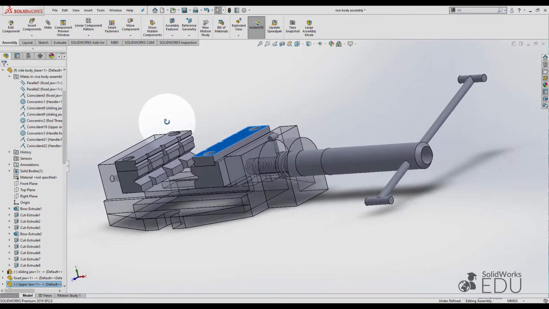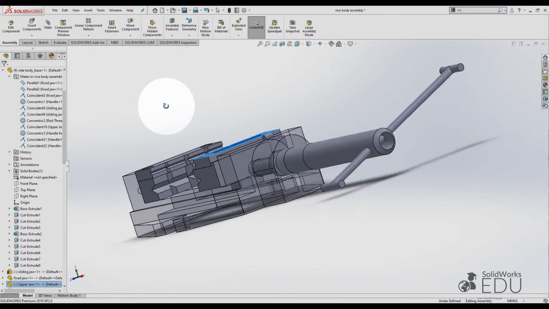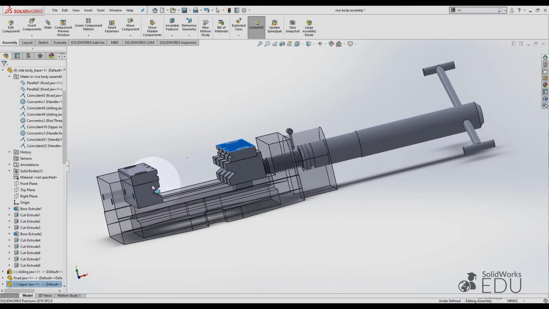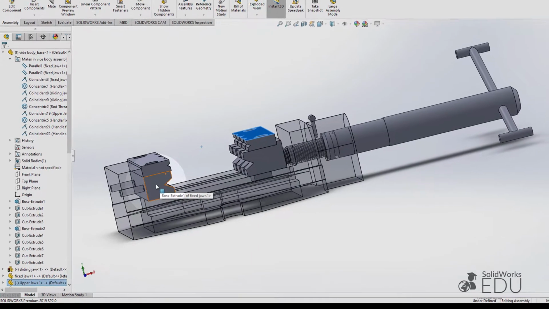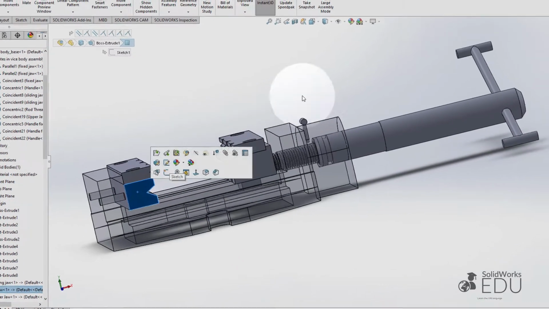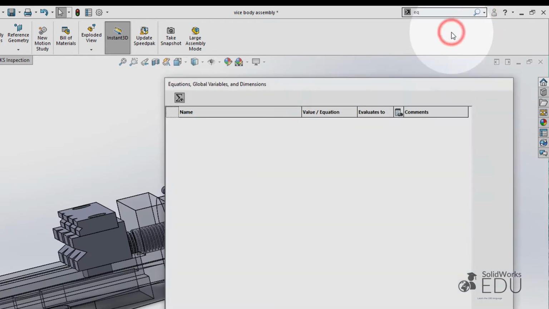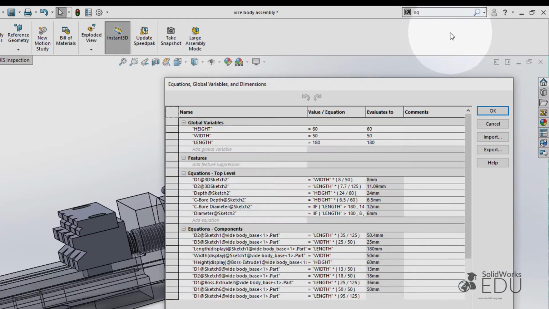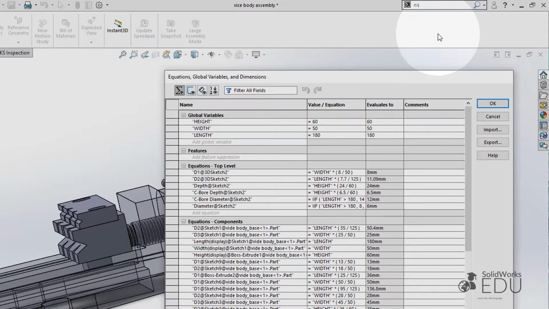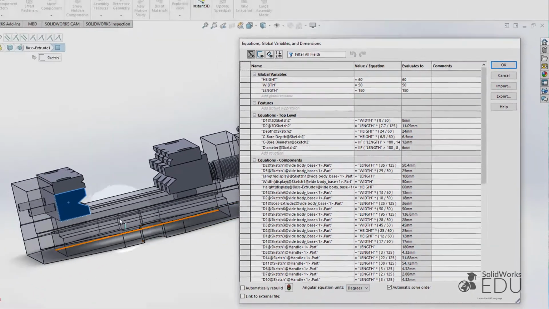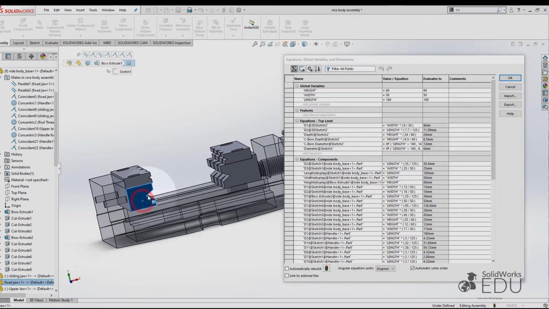Another thing that hasn't changed is the length of this fixture here. Let's see what's wrong with it. Equations. Double click.